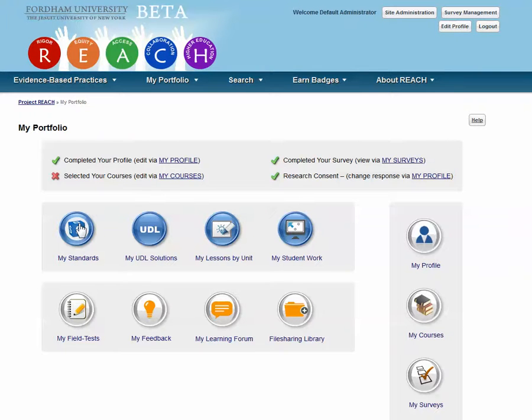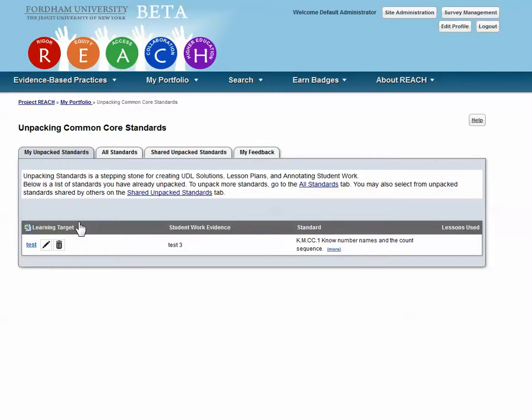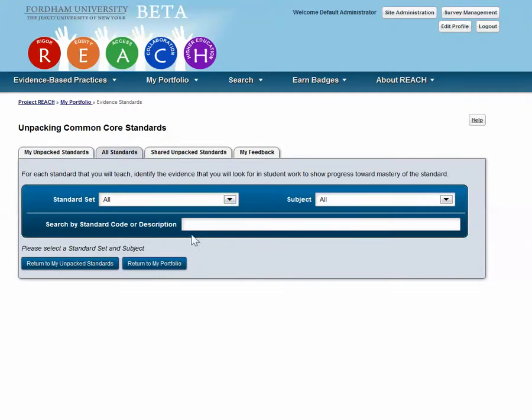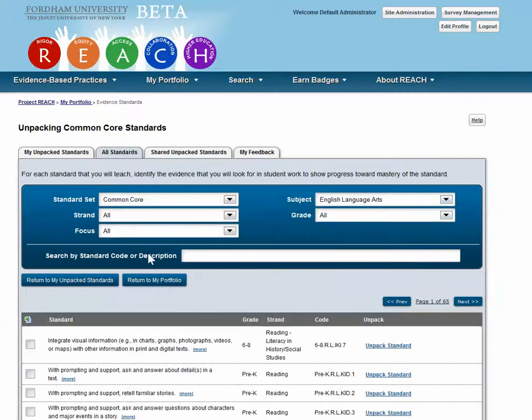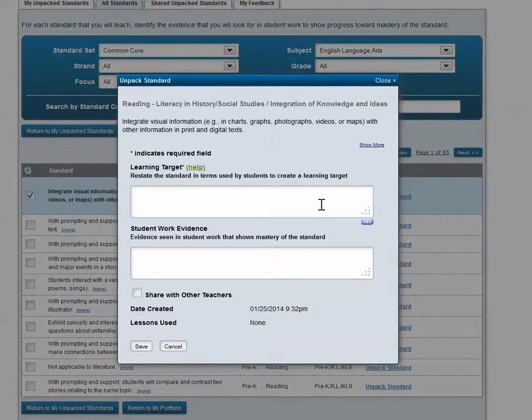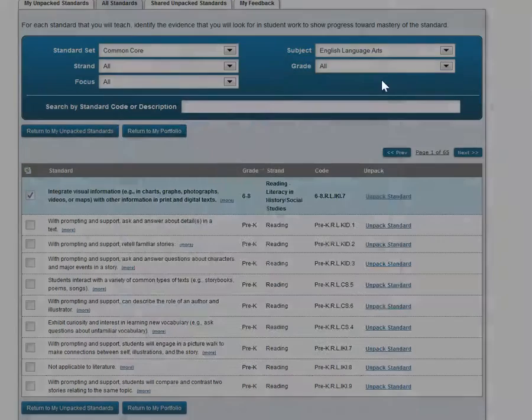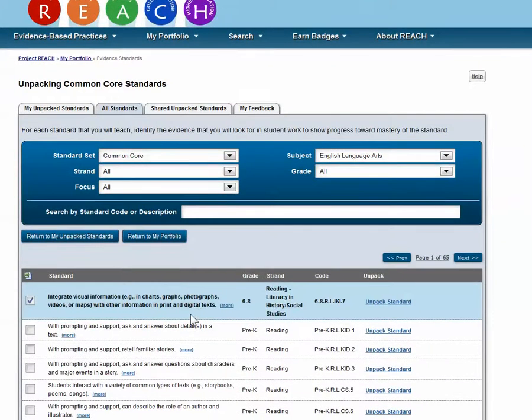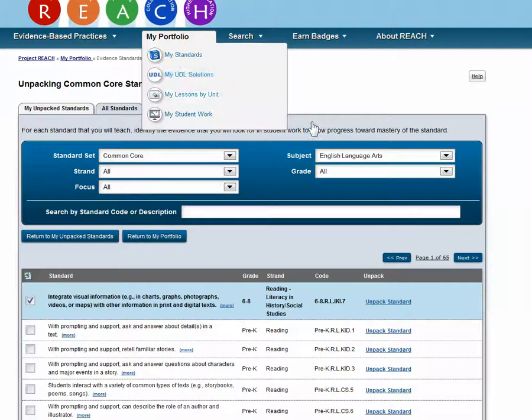For example, under My Standards, the Common Core standards are available via our database, and the students are able to select a particular standard that they would like to use in their UDL solutions. But one of the first things they have to do is unpack the standard, i.e. translate it into something that students would understand, as well as come up with a human readable version of how to assess the student work. They then can use these unpacked standards in the creation of their UDL solutions.